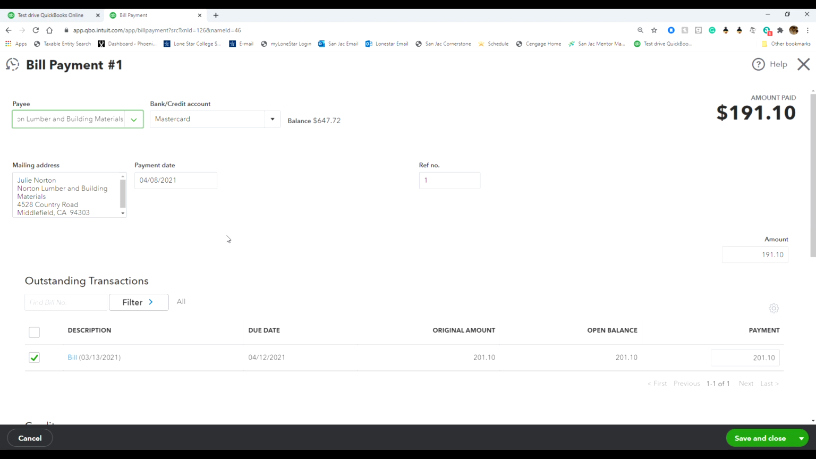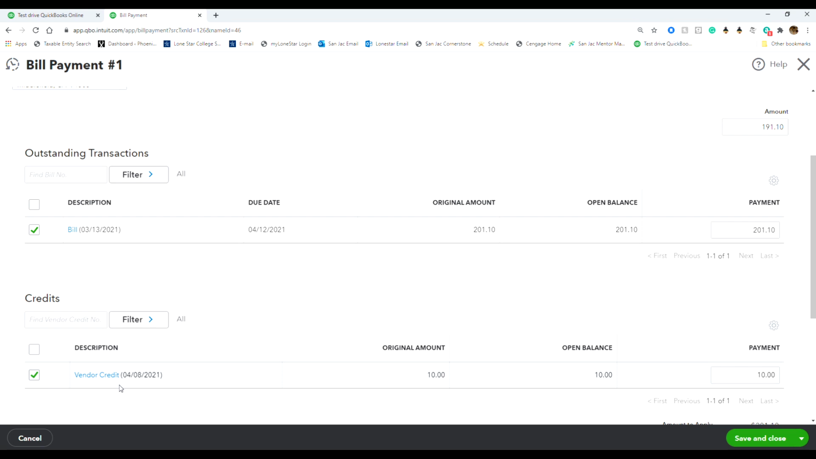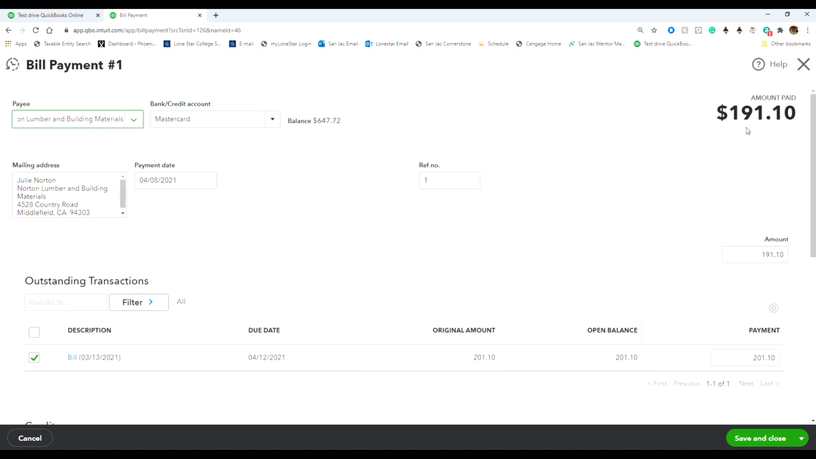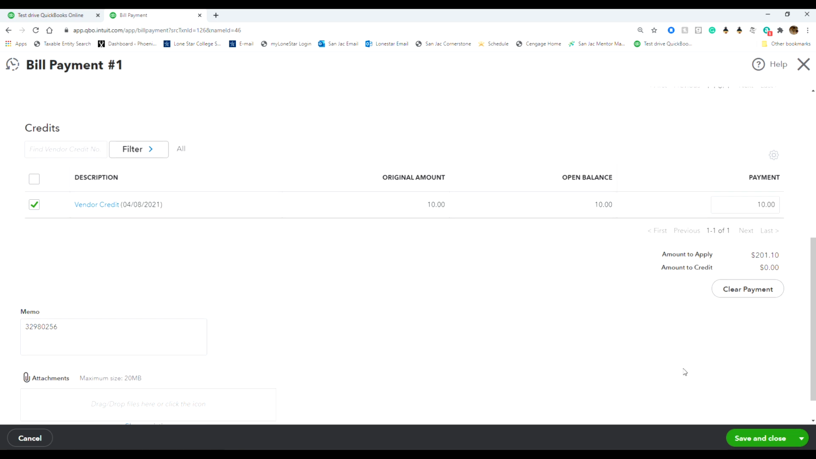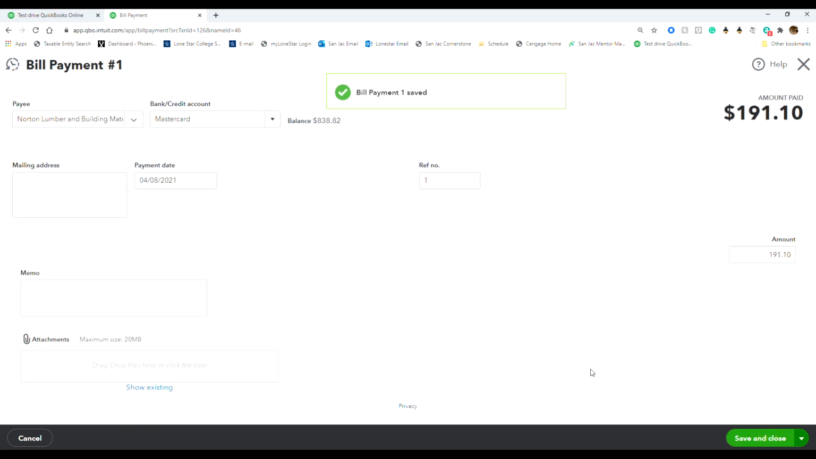And again, we're using the MasterCard. It's already linked here. If it's not linked, make sure you do link it. Okay. As you can see, vendor credit has been checked. That's great. Bill has also been checked. This is going to show us an amount of $191.10. That is awesome. Because it's all linked for us, we don't have to change much to it. So all we have to do is hit save and close. And our bill is linked to be paid.